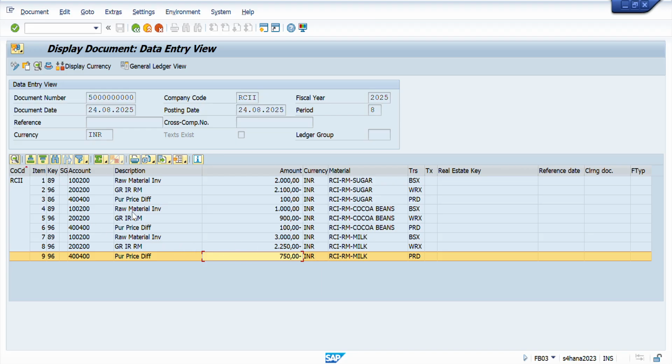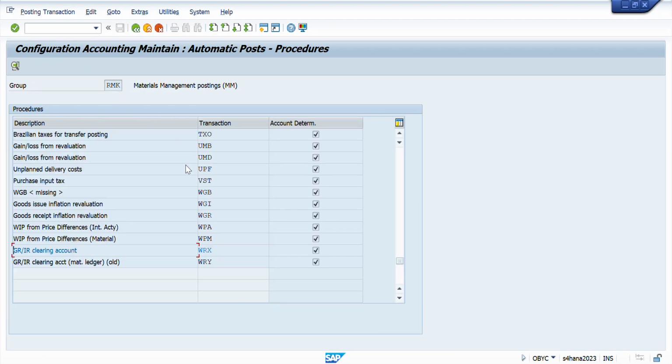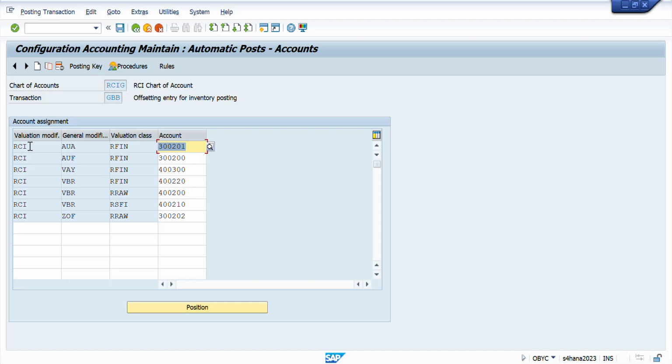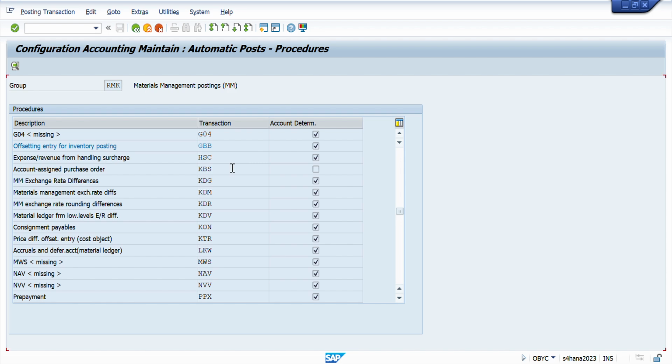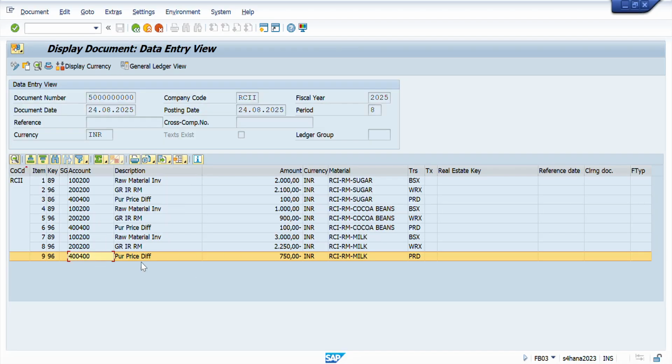Now from where has this purchase price difference 400 been taken? Let's check it down into the OBYC. Go up, come a little bit down, and here you have the PRD. Under the PRD, for the raw material, you have set up the GL account, which is 400. That's what the GL account has been derived for, 400 for the purchase price difference.